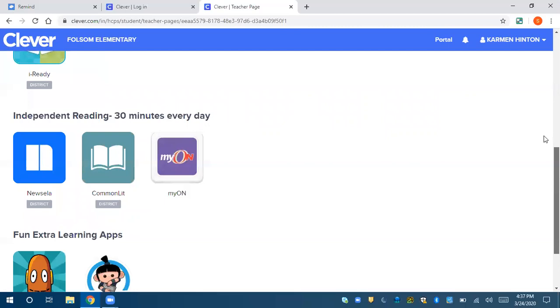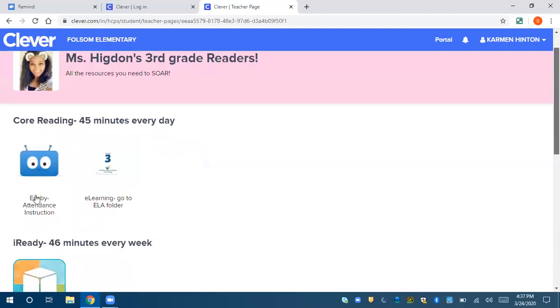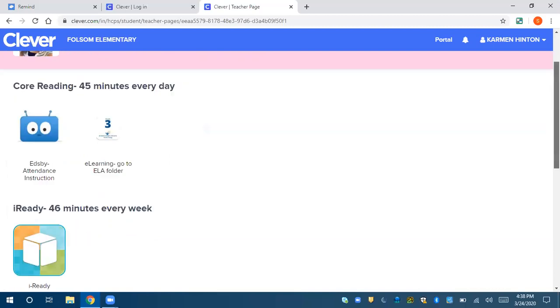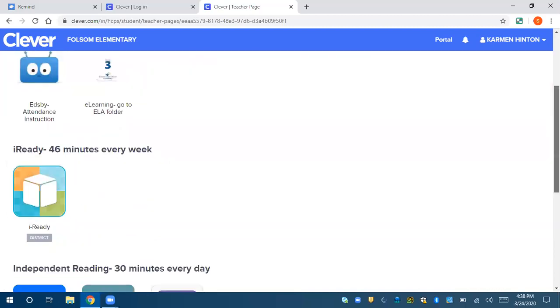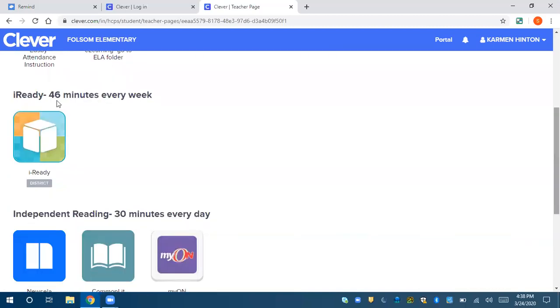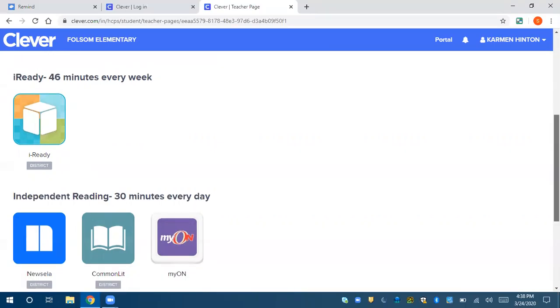You know, at school when we have our reading lesson where Miss Higdon will model for you what we're learning and what we're talking about, you'll go to Edsby to get that, as well as to eLearning if you ever have trouble with Edsby. Then every week, we're used to getting 46 minutes in our iReady reading lesson. So you'll use iReady every week to get at least 46 minutes in your iReady reading lessons.